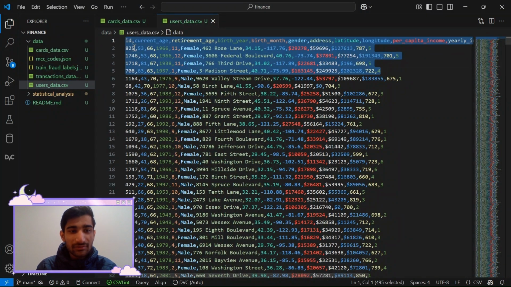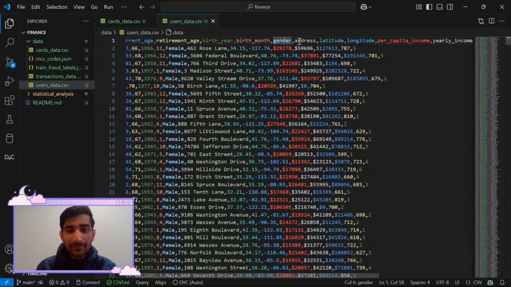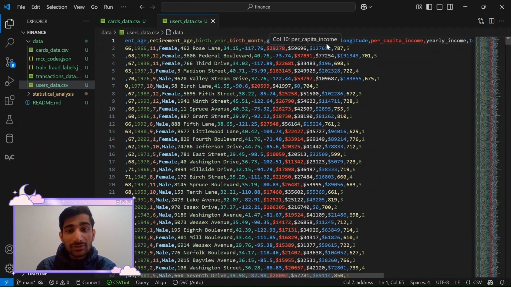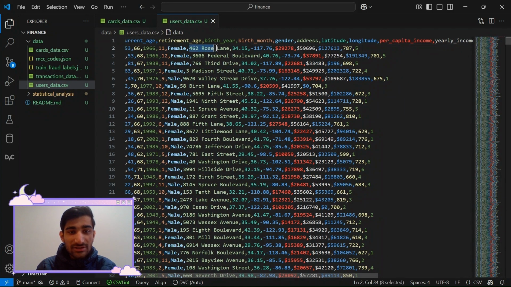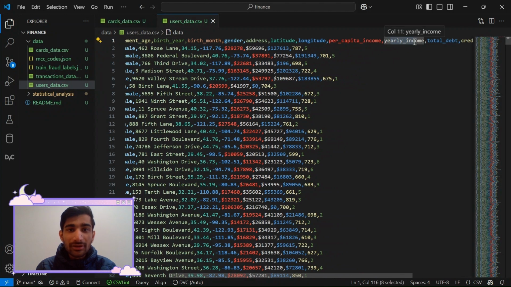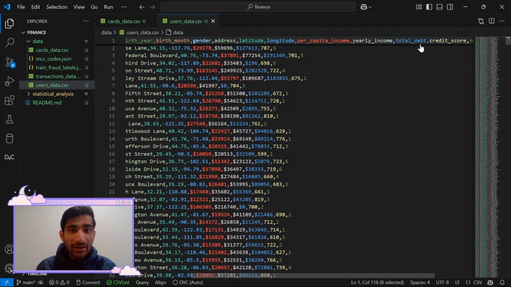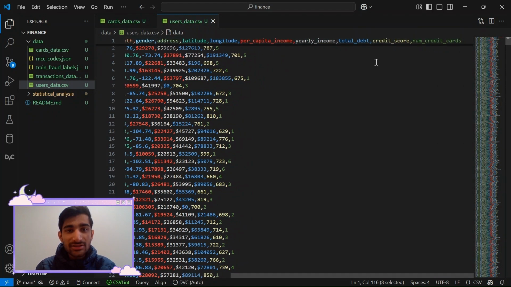In users data, we can see we have ID, current age of the user, retirement age, birth year, birth month, gender, address, which is going to be the address of our user, latitude and longitude value of the address again. We have per capita income. Now over here, per capita income means average income of the place where the user is living. So suppose the user is living in an area, let's say 462 Rose Lane. The average income of people living in this area will be my per capita income, and yearly income will be the income of the user, as well as total debt will be the debt of the user, and then we have credit score of the user along with number of cards issued to the user.